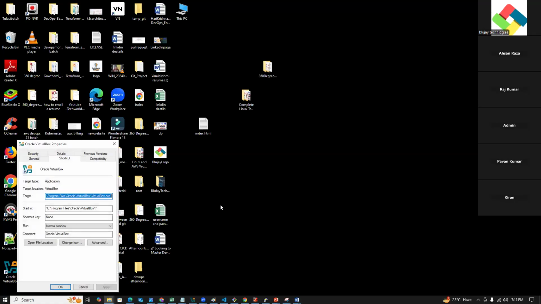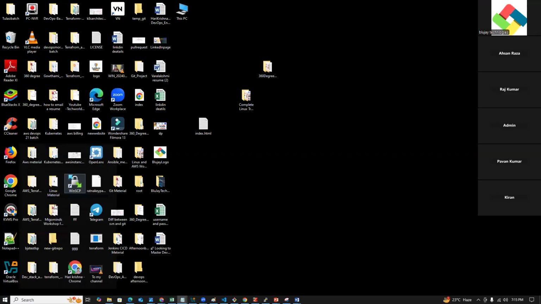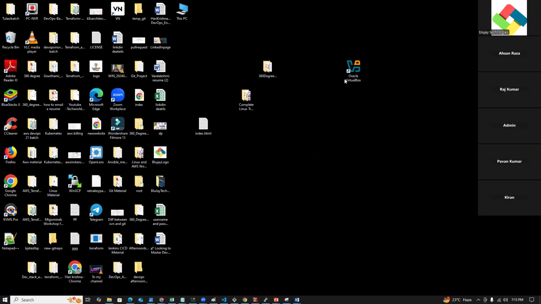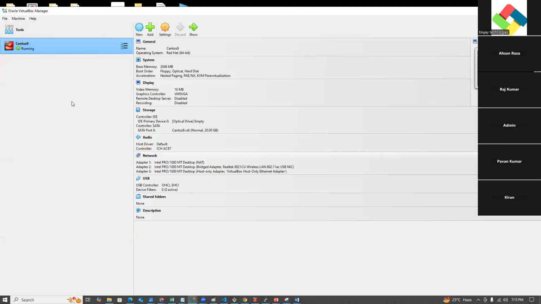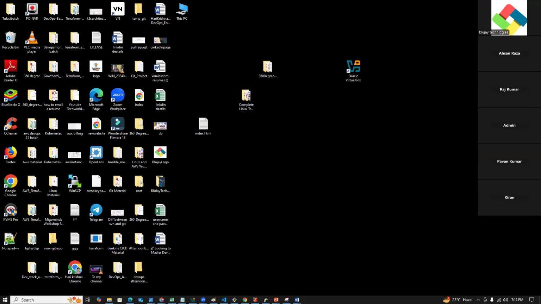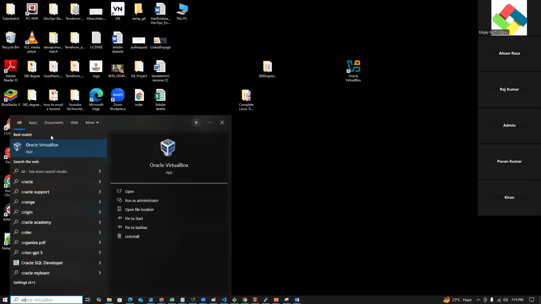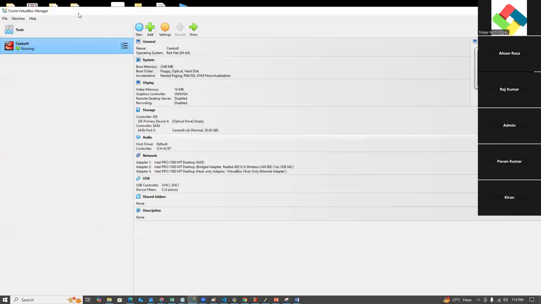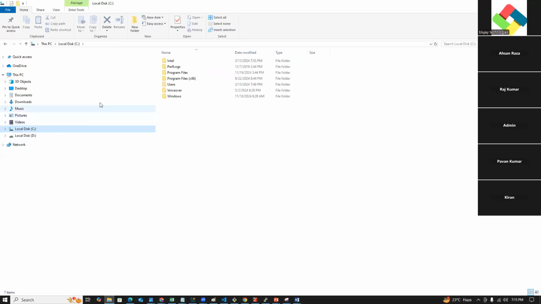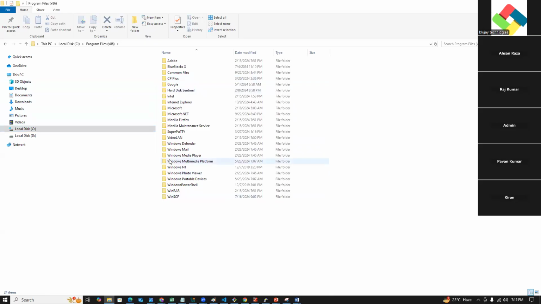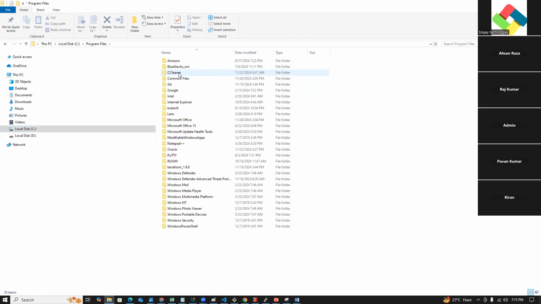So what is this? This is a shortcut file. If you click this one, it will go to the exact path and open it. Or else you can directly use Oracle VirtualBox. If you click the Oracle VirtualBox, it will open. But where is the Oracle VirtualBox installed? It is installed under Program Files, not here.